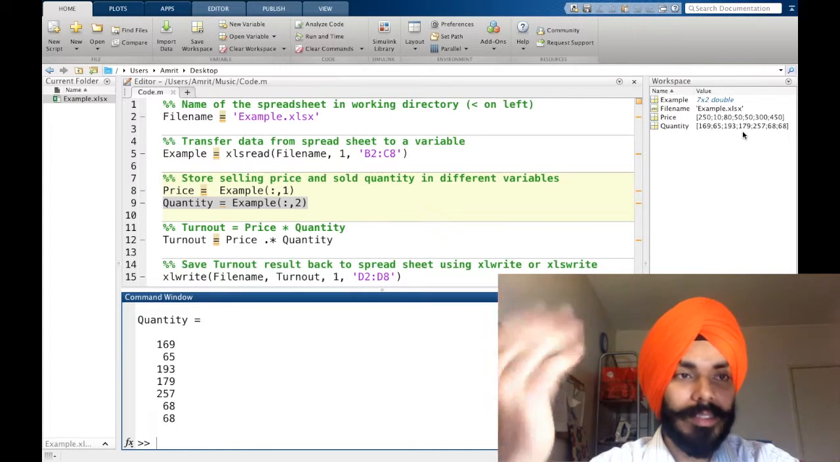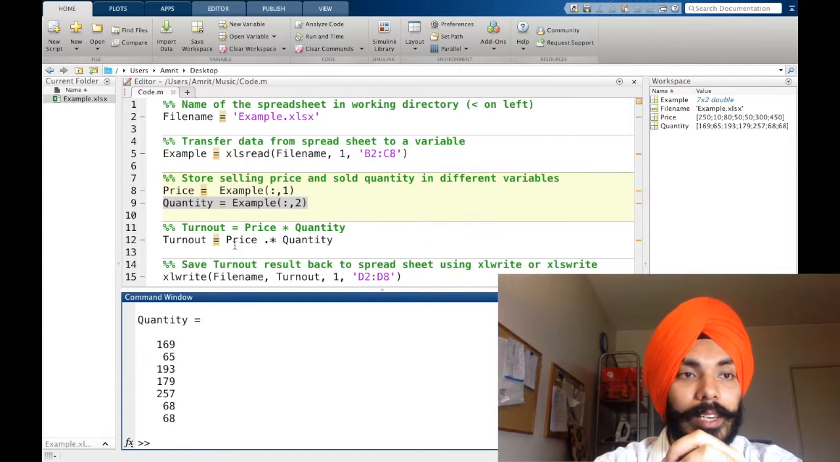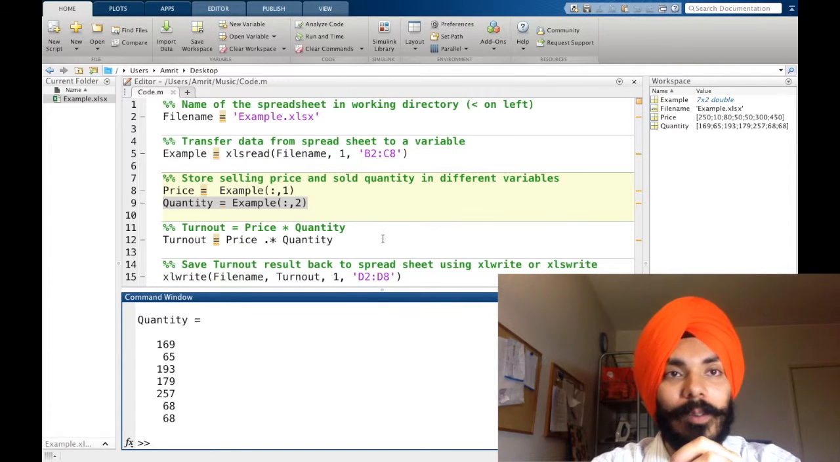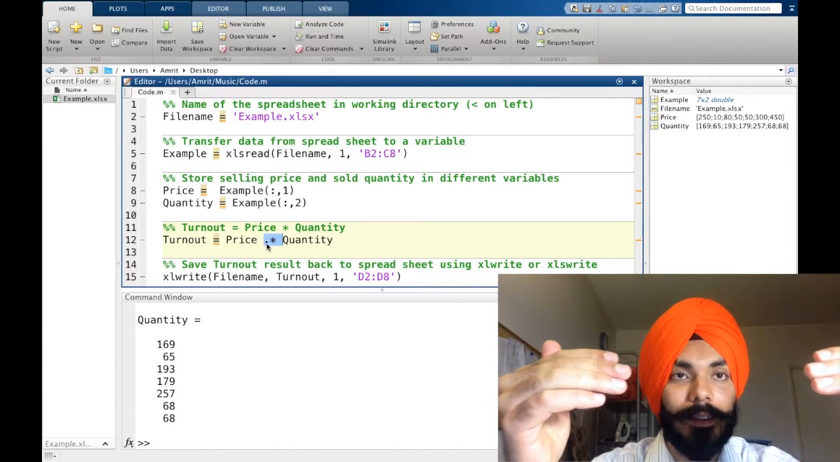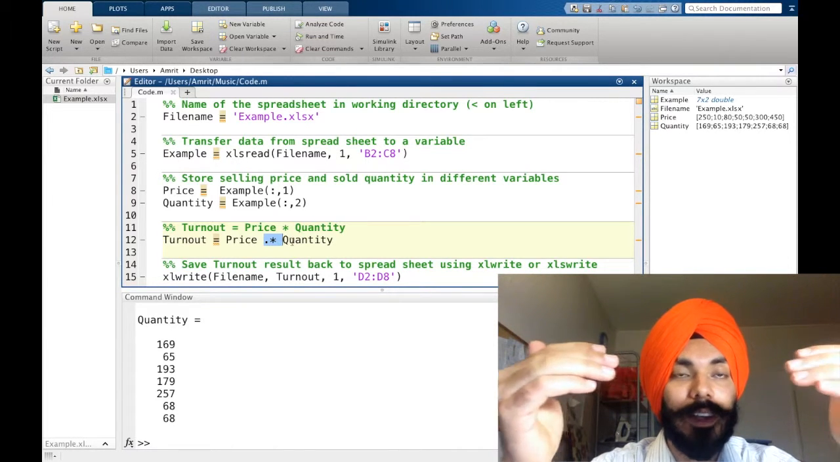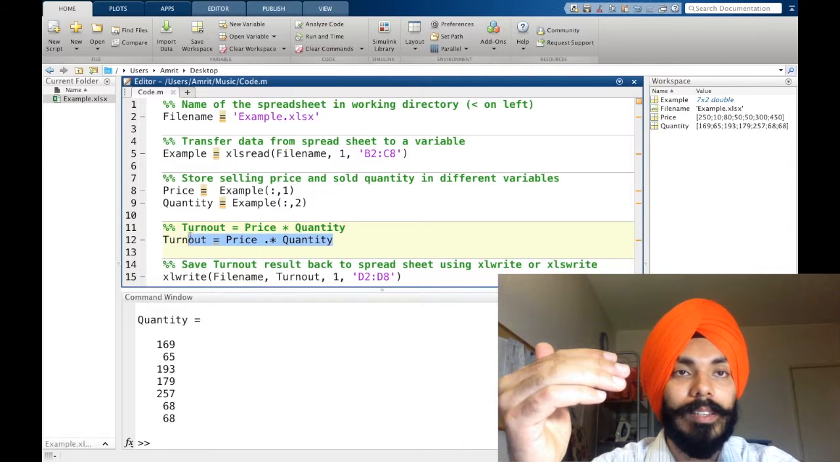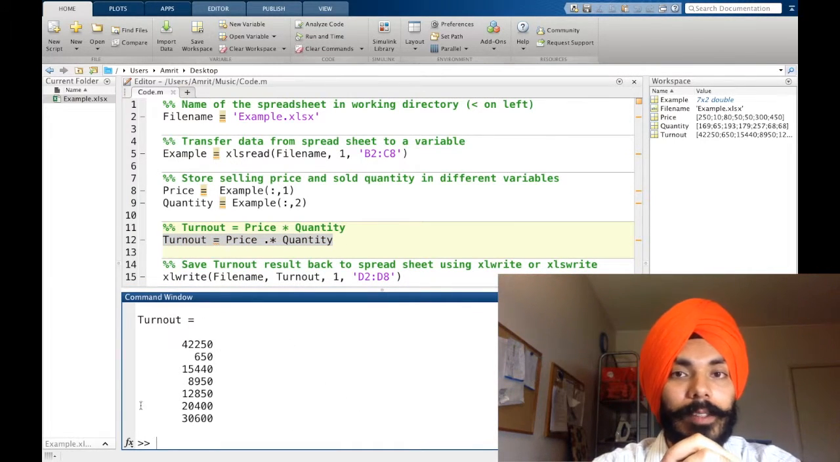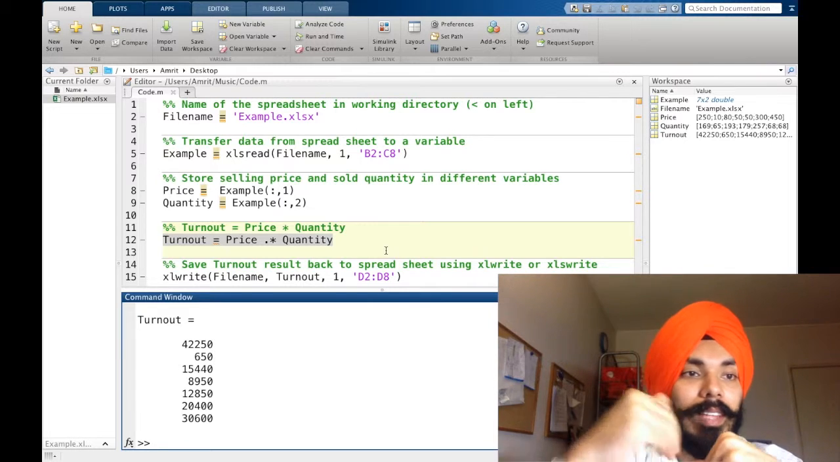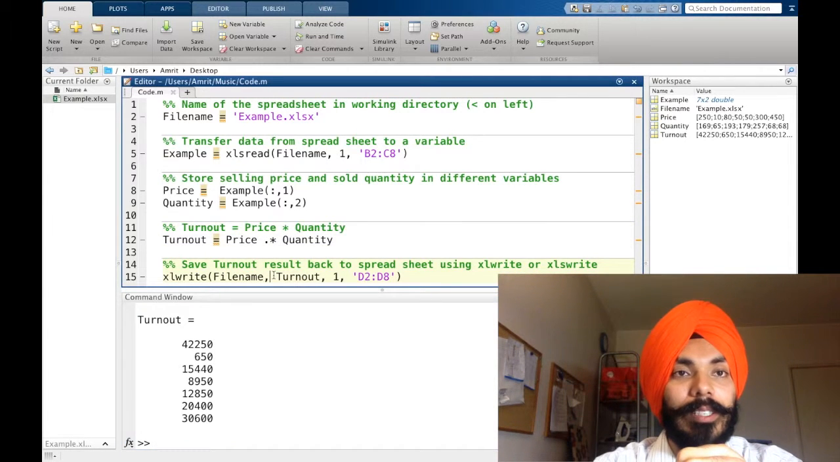What's left? Just compute the turnover. We have a really complex formula: price times quantity equals turnover. But you could see we have a dot in front of the multiplication. It is important because price and quantity both are matrices, and the multiplication has to be element-wise. So this tells MATLAB to do element-wise multiplication. Well, if we do everything right, we get correct values for turnover, as we could see over here. So we have turnover. The only thing left is to export it to the Excel sheet.